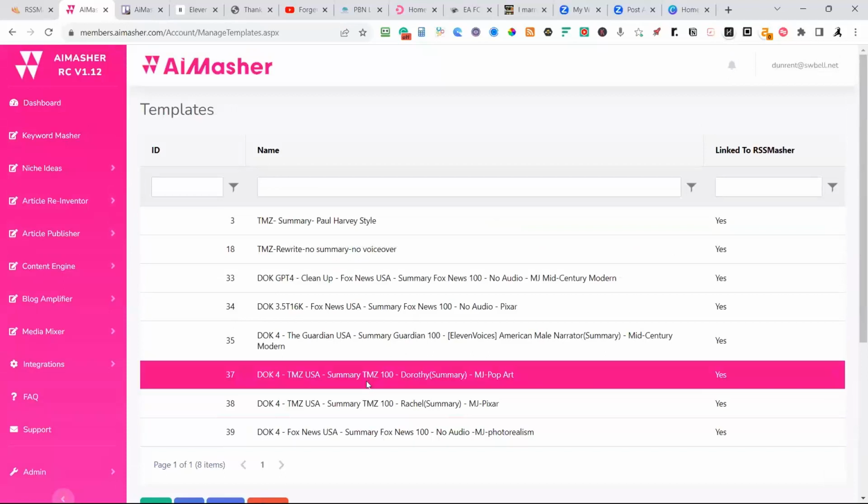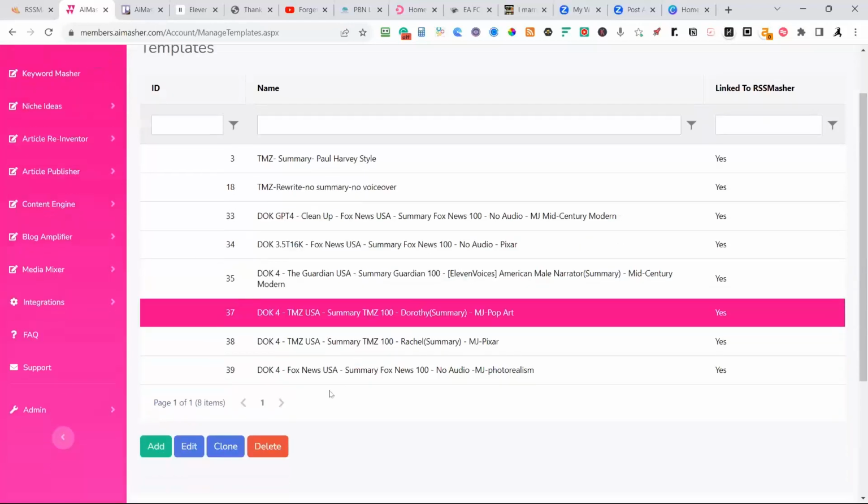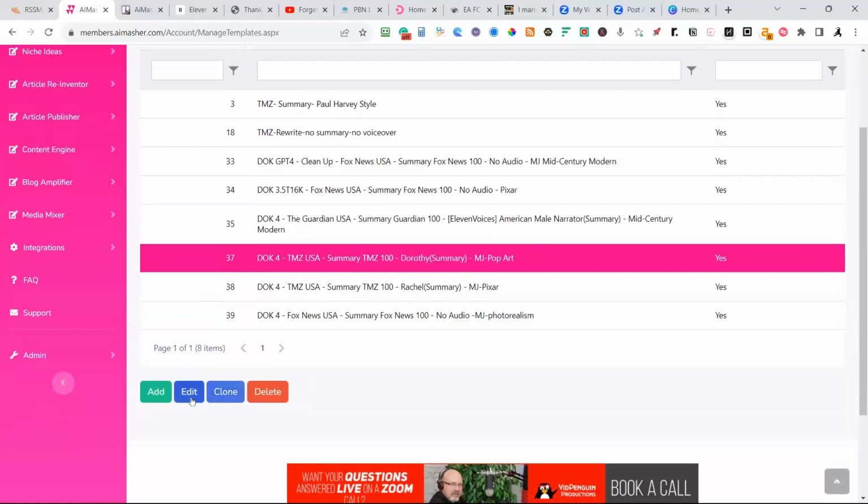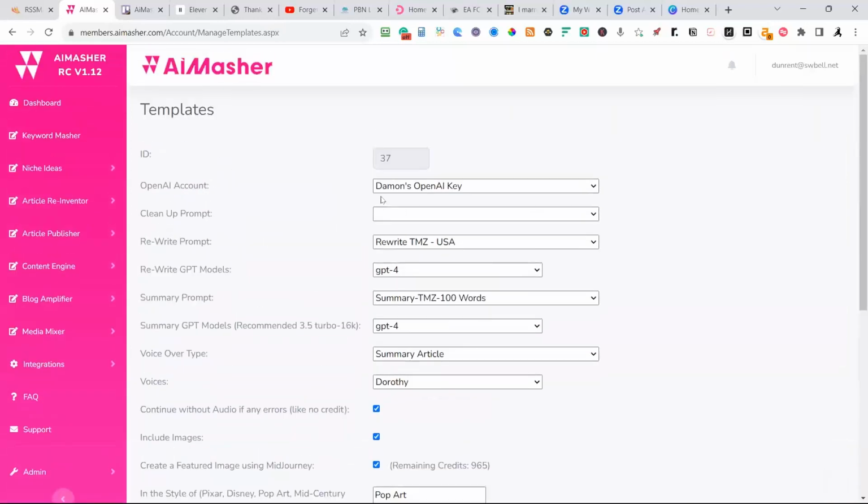So let's look at this one. I've got a couple of voices that I use on ElevenLabs that I really like. There's Dorothy and there's Rachel. Both of these are ElevenLabs, and they're really good narration voices, especially for TMZ type of articles. So I'm just going to go into this one. This is the OpenAI key, and you may have multiple OpenAI keys, that's why we have them labeled.